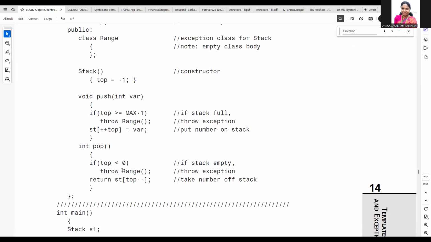If you perform the pop operation, it will check whether the top is less than 0. If the top is less than 0, there are no values in the stack. If top is greater than 0, it means there are some values in the stack. Then the top pointer will be decremented, and the last element will be popped out from the stack.